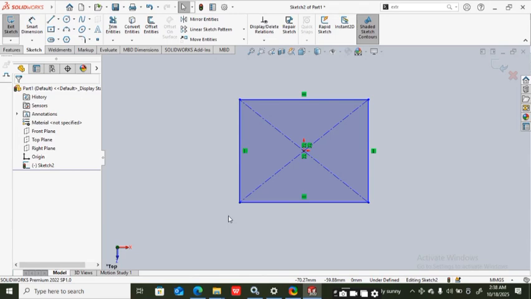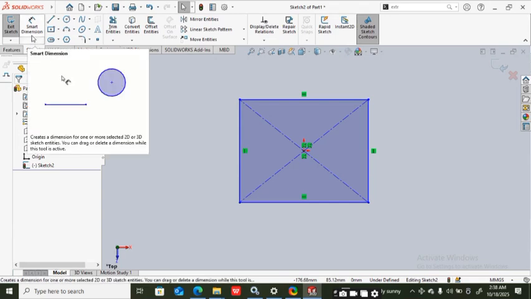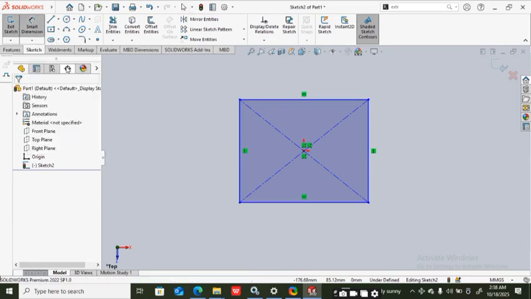The thing you need to do first is that you take your arrow back to your standard tools bar. Then in the standard tools bar, you take it to your sketch. Then in the sketch, you take it to your smart dimension. Once you get to your smart dimension, you click it. Now your arrow is in smart dimension mode. So at any point you want to dimension your model, you just go to that section.